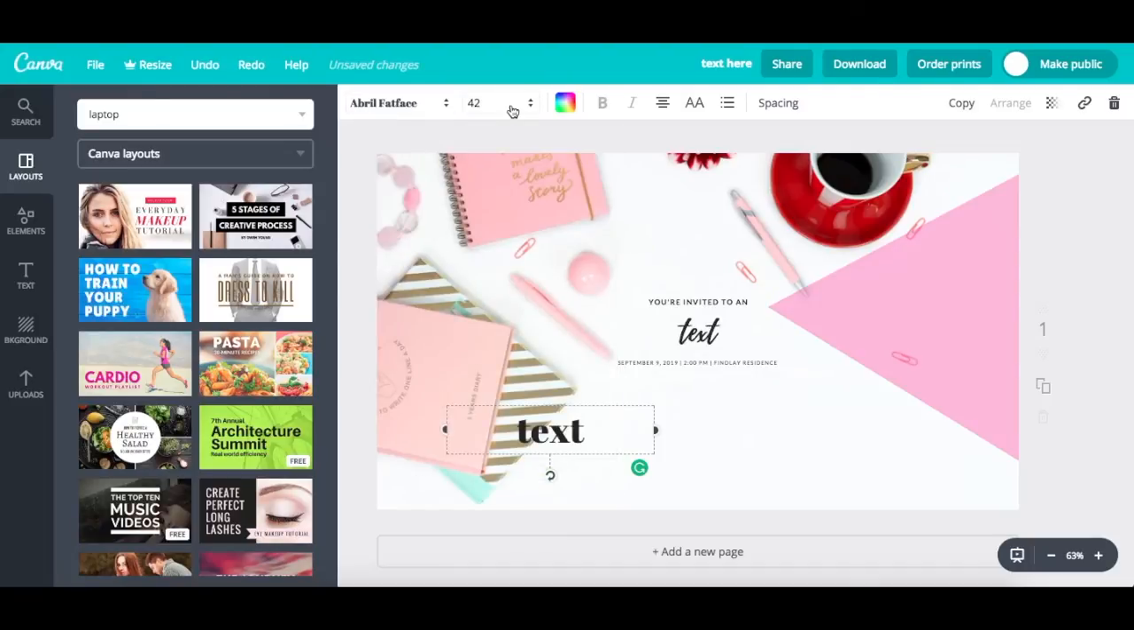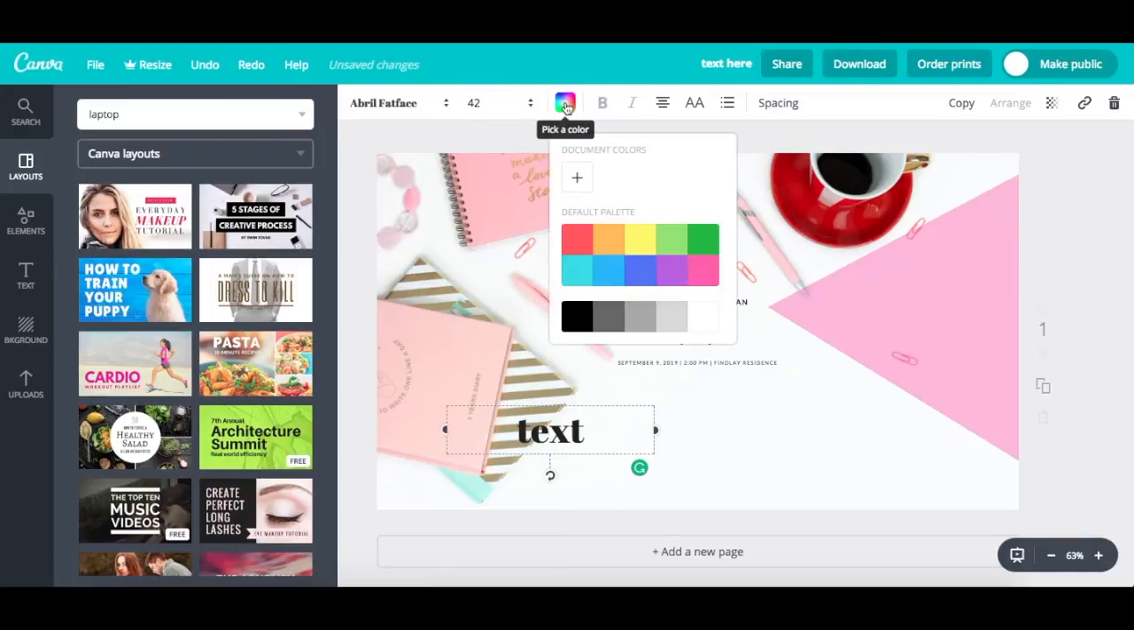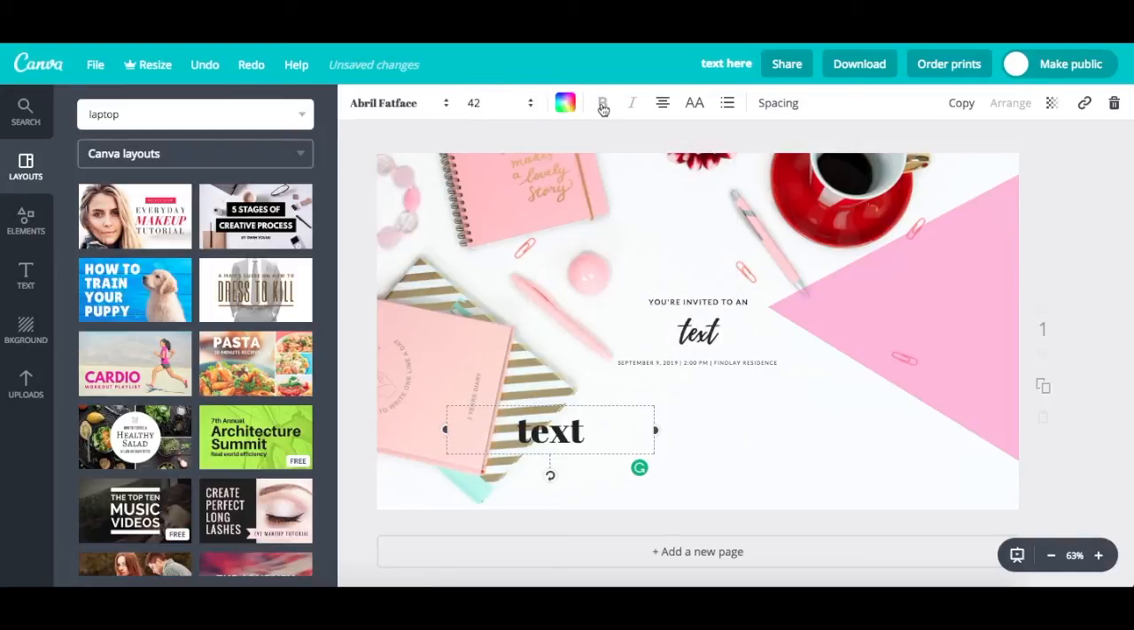plethora of fonts. And then you also have your font size, your font color, which is up here. Some fonts will be able to be made bold and italic. If they're not, then they'll be grayed out and you won't be able to click on them, such as this.